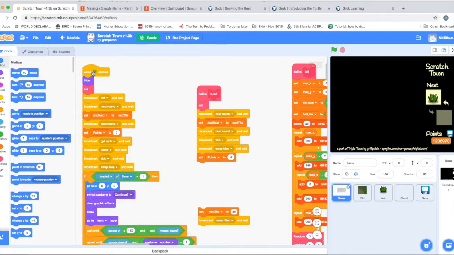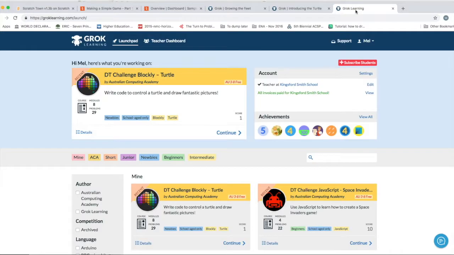But when this is clicked, so when the flag is clicked, this particular thing will hide. So this bit hides. Then it initiates something. We broadcast, initiate, broadcast, next round, and wait. Coding is literally just a set of instructions. If this, then that. Do this because of this. It's just that sequence going through.